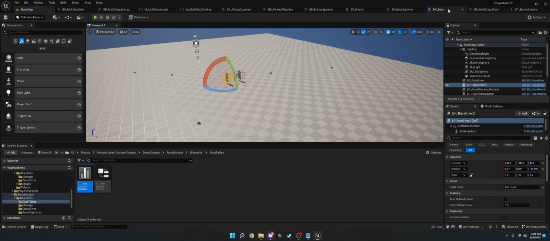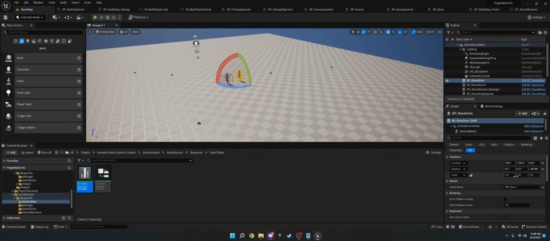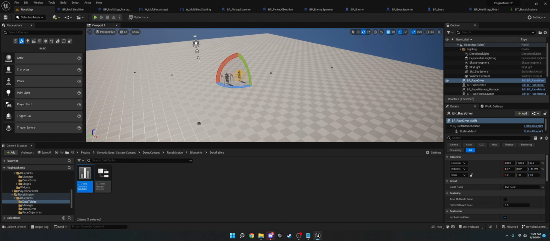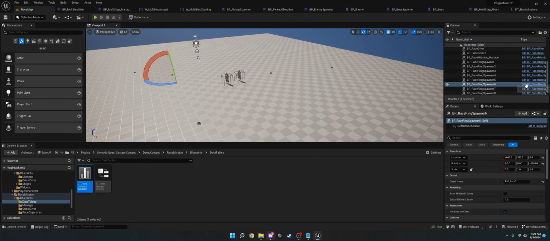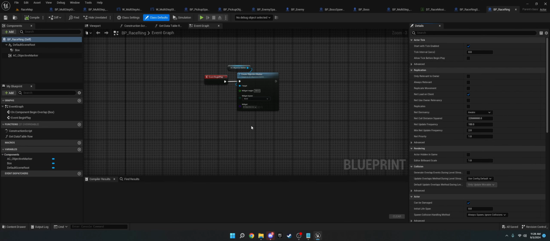And right now I'm showing you that the quest name and the quest giver are the same. Same with the quest progress. The quest spawners also have the same name. So that way they only spawn on the correct quest. So now we're going to go into the actual ring race blueprint.